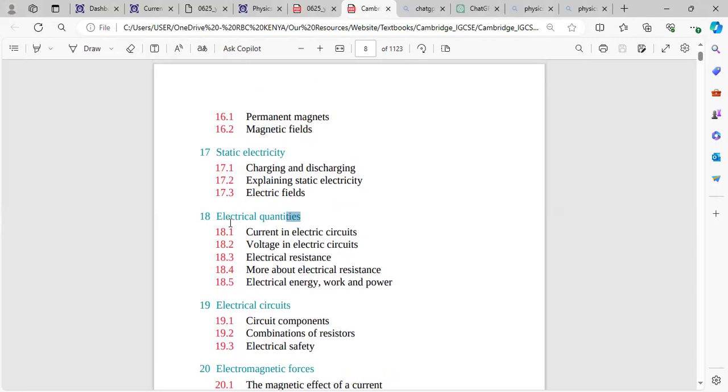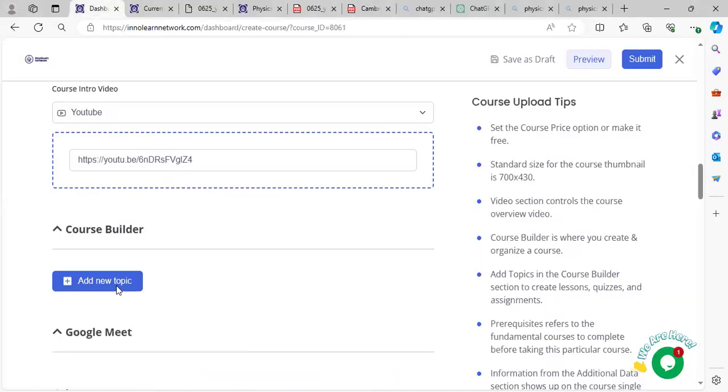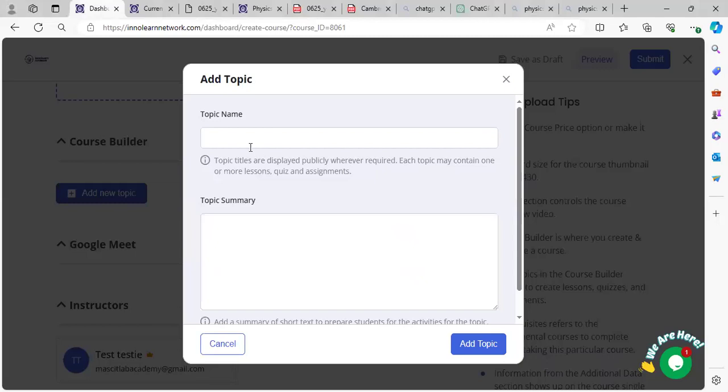Okay, I'm trying to select there. Yeah, okay. I don't need to type. Okay, so this is going to be my topic 1. So I'll go there. I'll create a new topic. So the new topic is going to be electrical quantities. And then you are able to write a summary here.